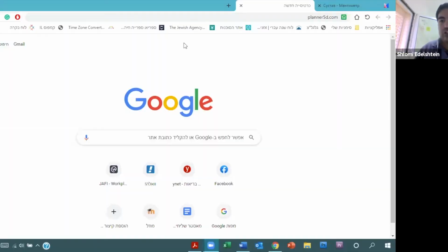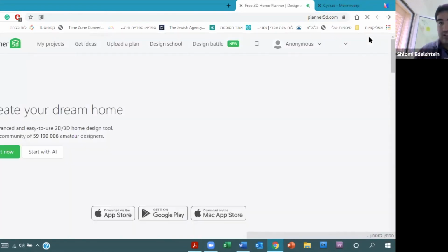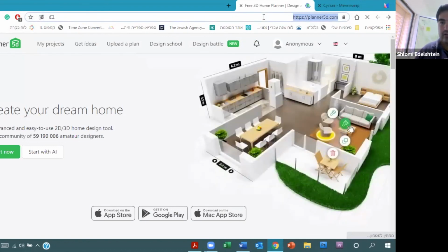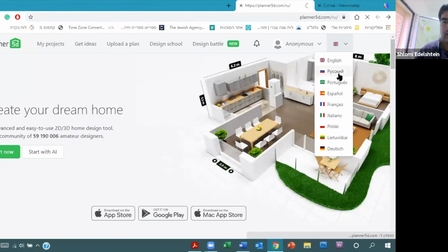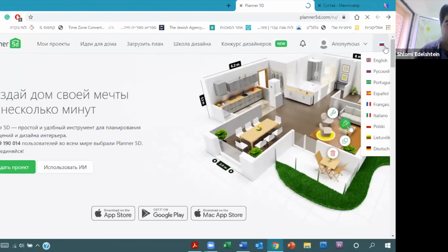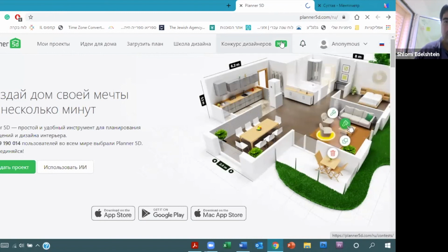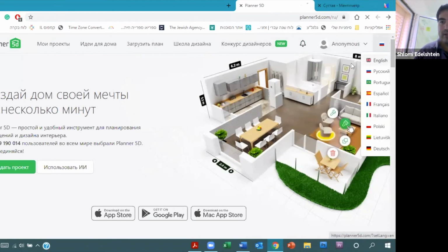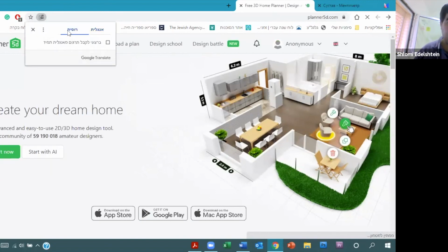So Planner 5D is another way that I can show you how I am creating a fun way of interaction with my students. So Planner 5D, as you can see, and I will put the link immediately here in the chat. Planner 5D is an app that is used to design houses online. Here it is in English, but you can just switch it to Russian whenever you want. I will use the English version just for me to understand. Let me try Russian, and I will try to do my best. Let me switch it to Russian here.